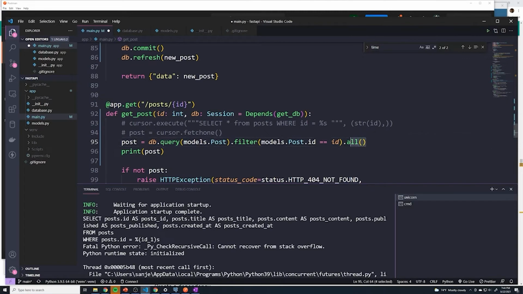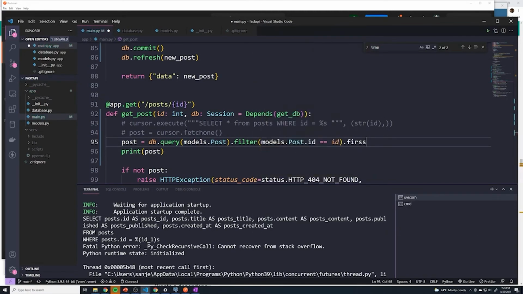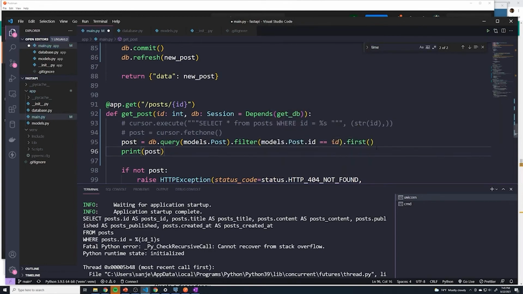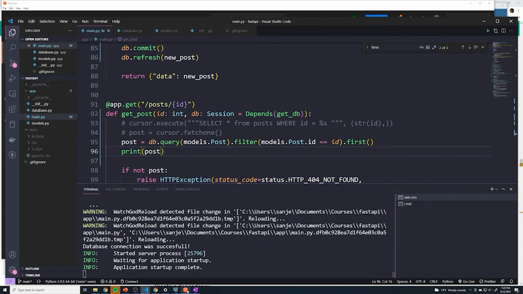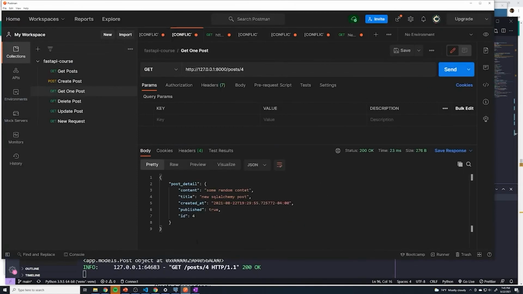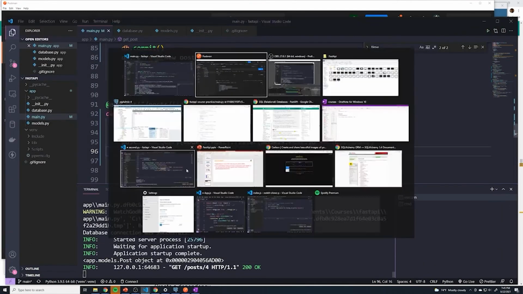So anytime you know there should only be one, instead of doing a dot all, it's better to do a dot first. So it's going to find the first instance and return that. So it's going to save us some little time. It's going to be a little bit more efficient in that case. All right, let's save this and let's try this again and let's see if this works. All right, it looks like it worked. We got a post back. No errors. So I think everything is good to go.